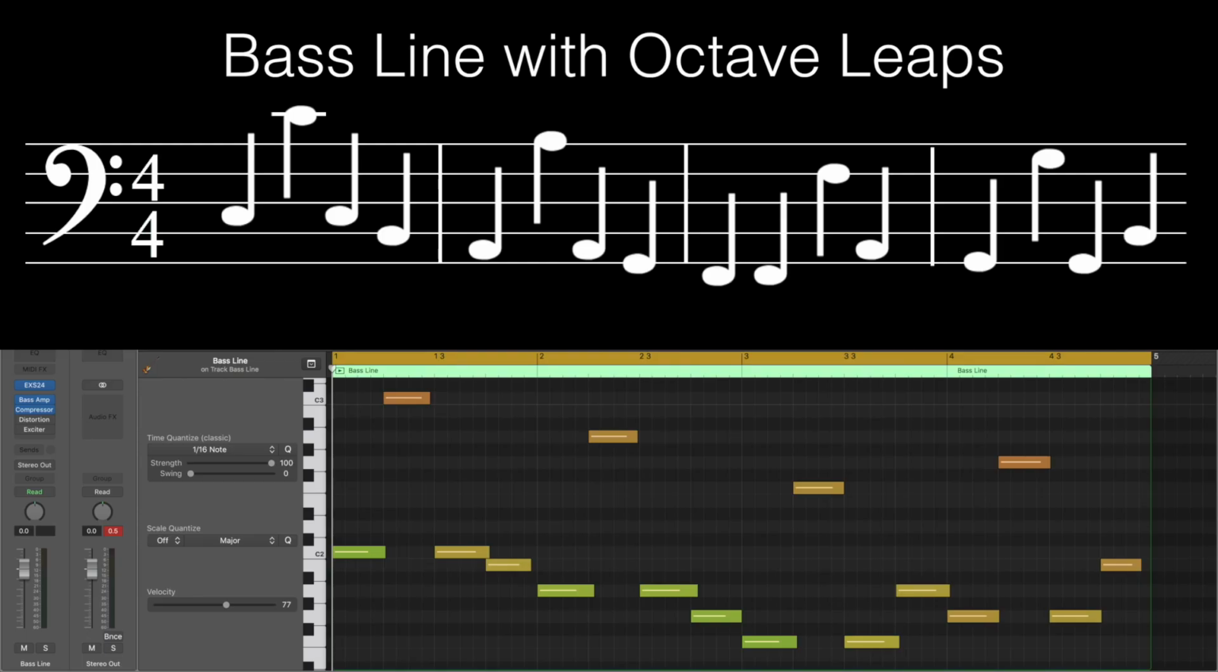Here's the bass line. You can see that each of the notes are on the whole beat and the root note changes as the chord changes. This is what it sounds like. It does work and is a completely acceptable bass line, but we can make it a little bit more complex.